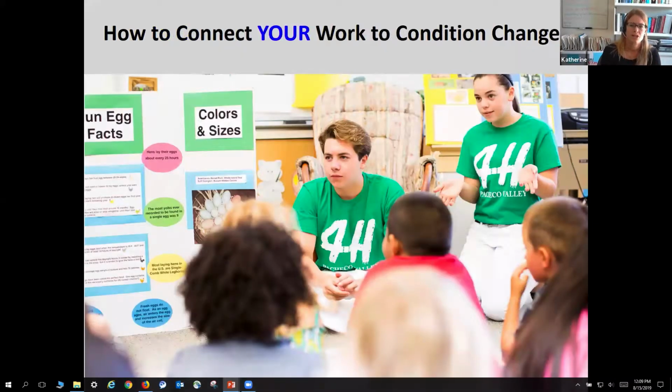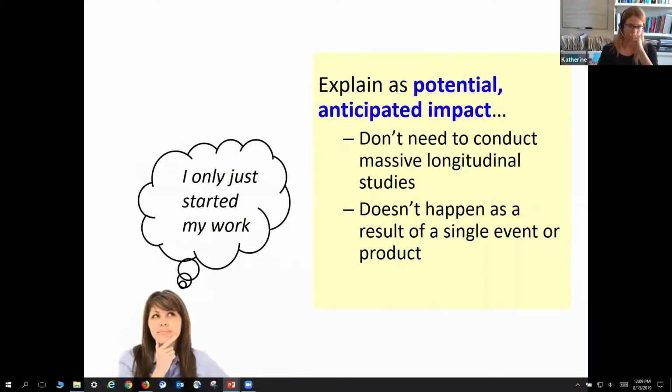So how do you connect your work to condition changes? I'm going to go through a number of questions that we've gotten over the last couple years. So folks want to know, how do I connect to these long-term condition changes when I just started? Either I just started as in a new position or I just started a new project or program. Well, we suggest that you explain it as potential or anticipated impact, and it helps people understand the overall purpose of the work that you're doing. It sort of answers the so what question, and I have some specific examples later on.